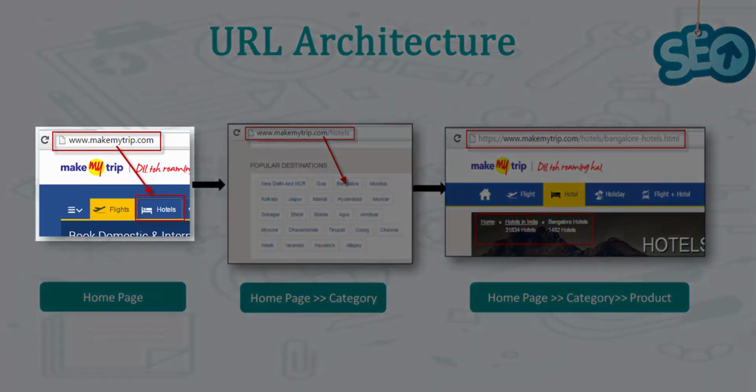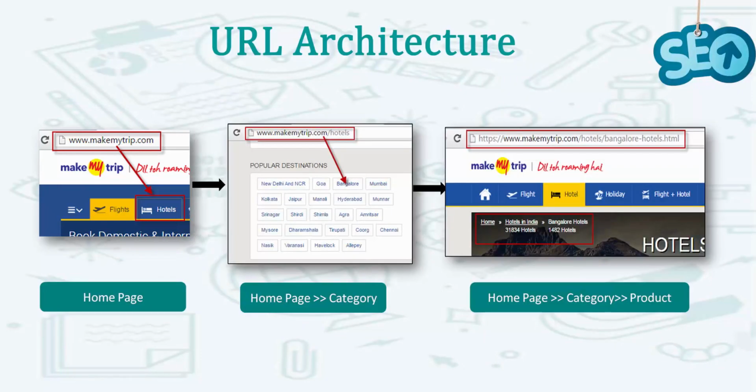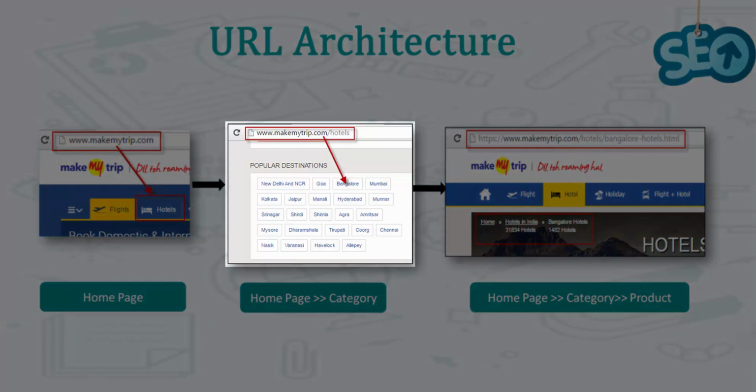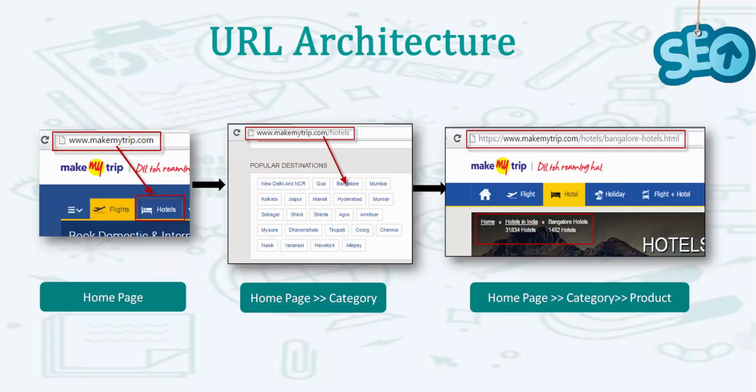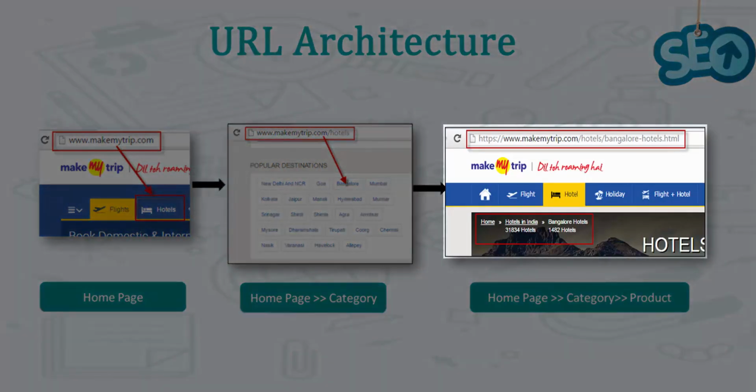I open MakeMyTrip.com and I click on hotels. Check the URL it goes to. It reads www.makemytrip.com/hotels. Within the hotel section, I have every other city present in India to avail their hotel services. I click on Bangalore. Then I'm redirected to a page that has all hotels connected to Bangalore. It reads makemytrip.com/hotels/bangalorehotels.html. So this page will only have hotels within Bangalore.